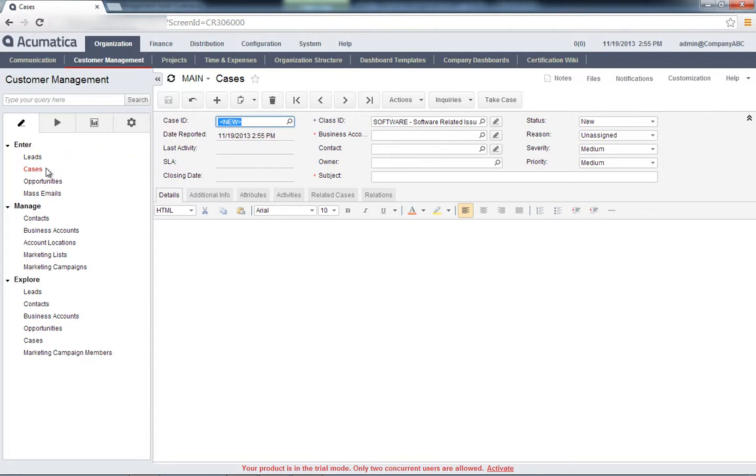Let's overview together the Cases screen. In the Summary section, you will have the case ID defined by your case numbering sequence, the date and time the case was reported, the date and time the last activity occurred, the slot dates and time, which is the service level agreement. Based on the contract slot terms and the case severity, the system will assign the date and time by which the case needs to be resolved. Lastly, you have the closing date and time.